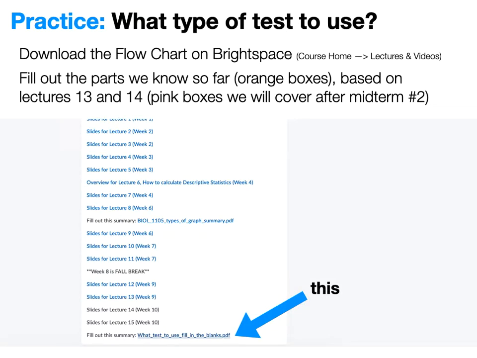Okay, so as some practice for the upcoming midterm, I've set up this flow chart, and what I'm showing here is the Brightspace course home. So if you scroll down to lectures and videos, under the lecture slides for this week, there's a link to this flowchart PDF, and I'm going to show it on the next slide. What I want you to do is download it and fill out the parts that we've covered so far. So all of the orange boxes on that flowchart are items that you should be able to fill in using the two most recent lectures.